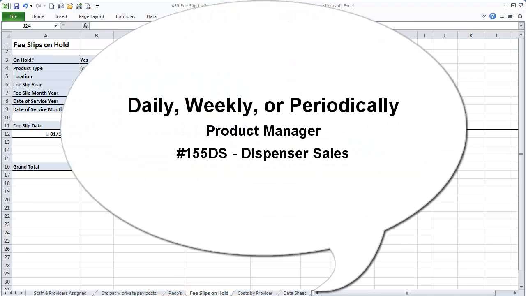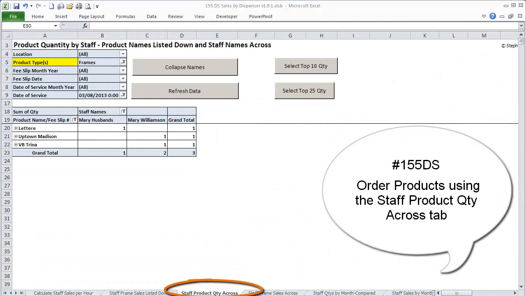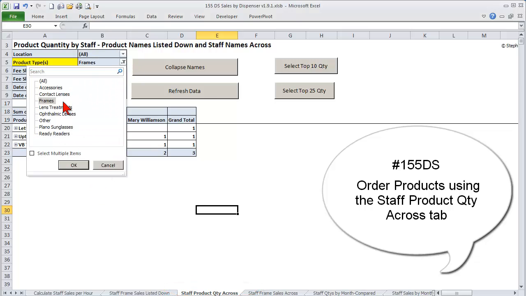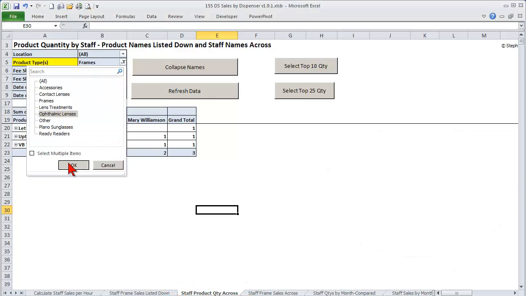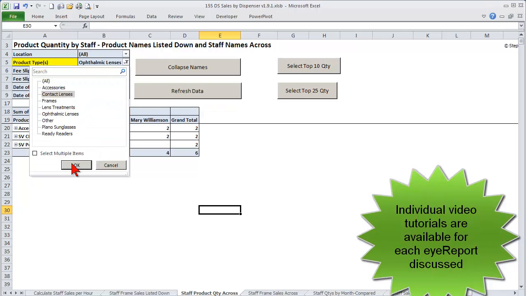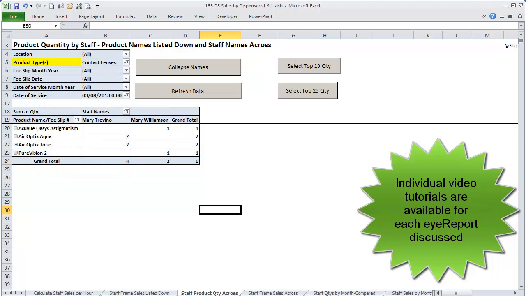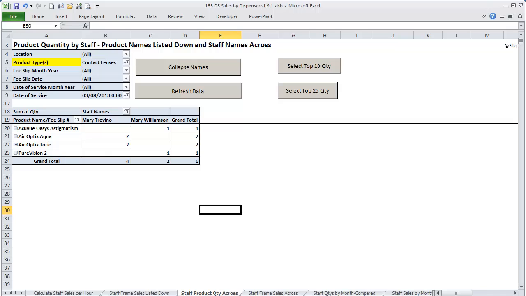Daily, weekly, or periodically, if the product manager wants to use the eyeReports to order lenses or frames, you can use 155 DS to see ophthalmic lenses and frames sold during a period. This will also include contact lenses.